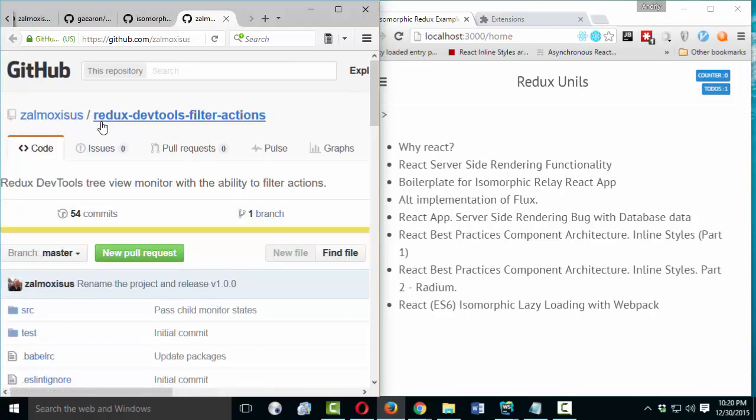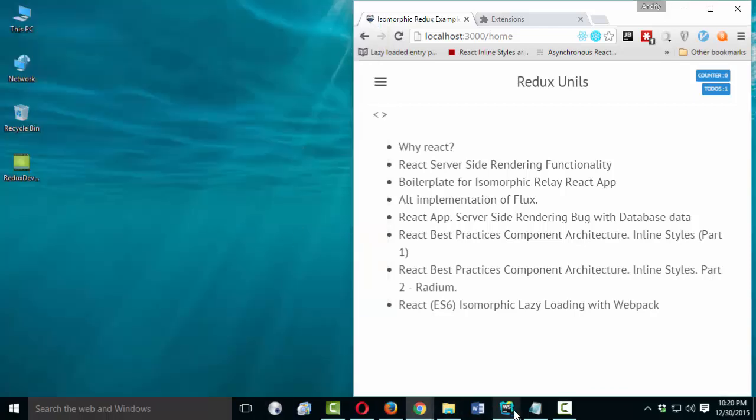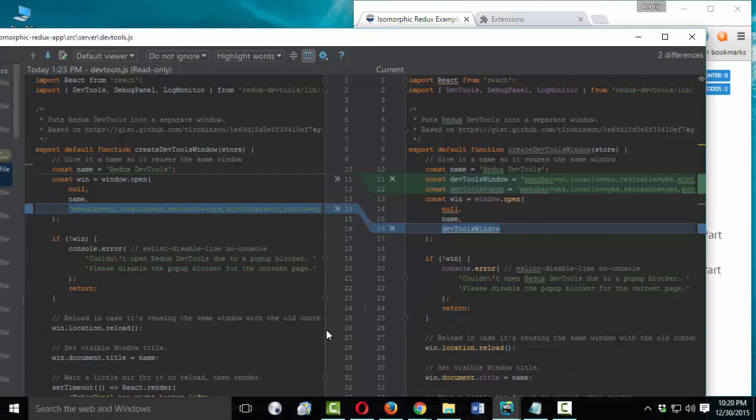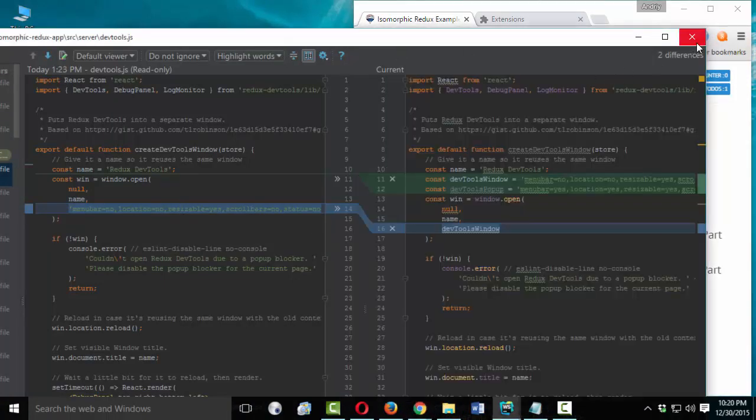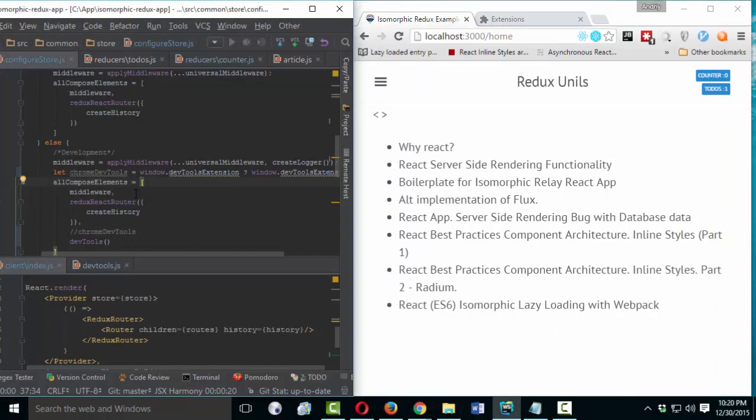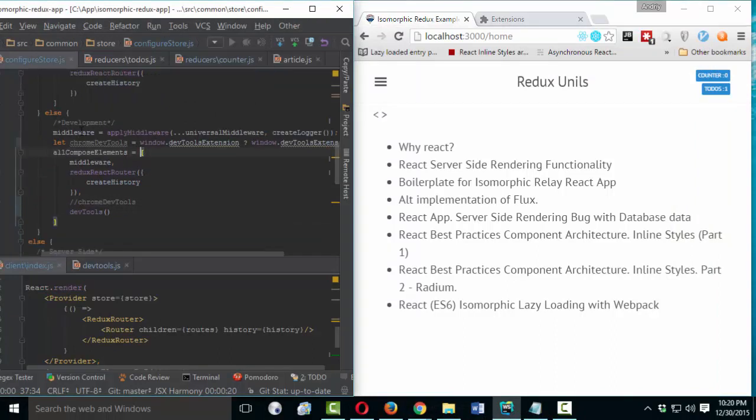And also we have Redux DevTools Filter Actions for our Redux DevTools functionality, so we can also try to implement it. Also, don't forget that you need to use it only in the development environment. You need to either exclude it, or like we do here, in development we just include it in this place.